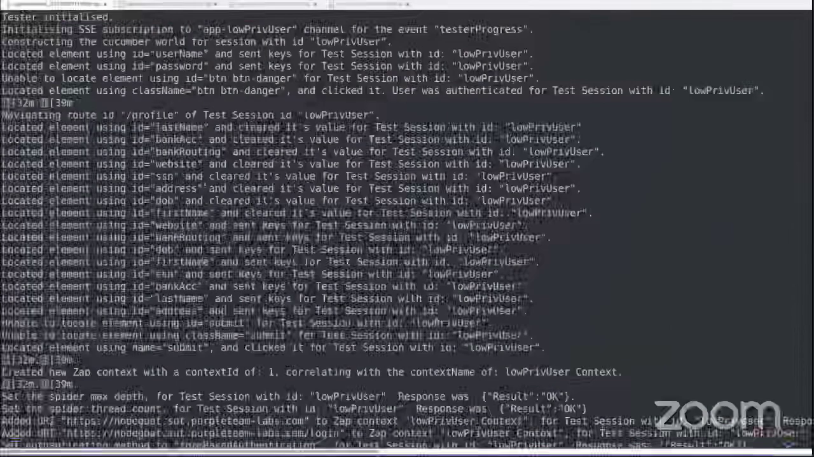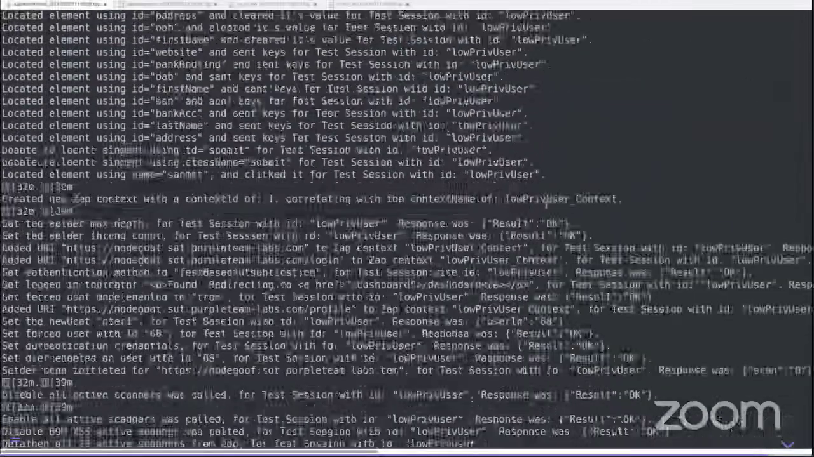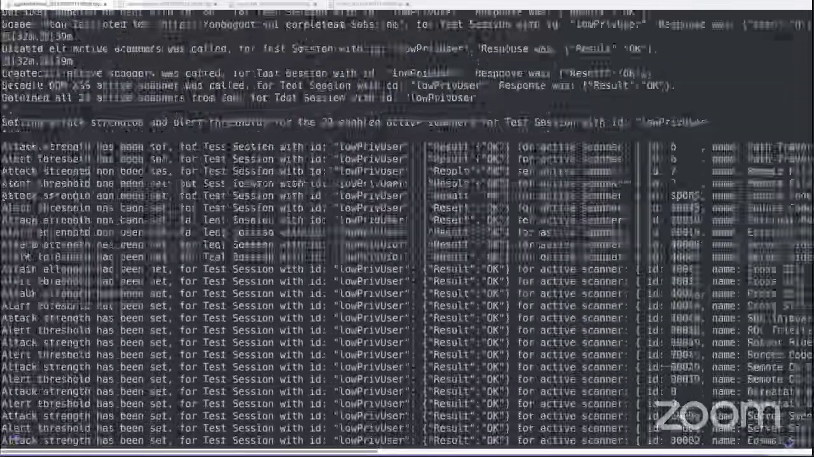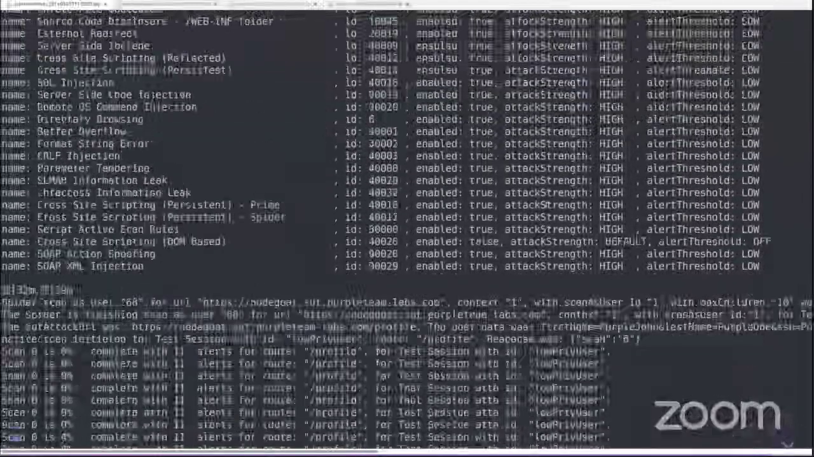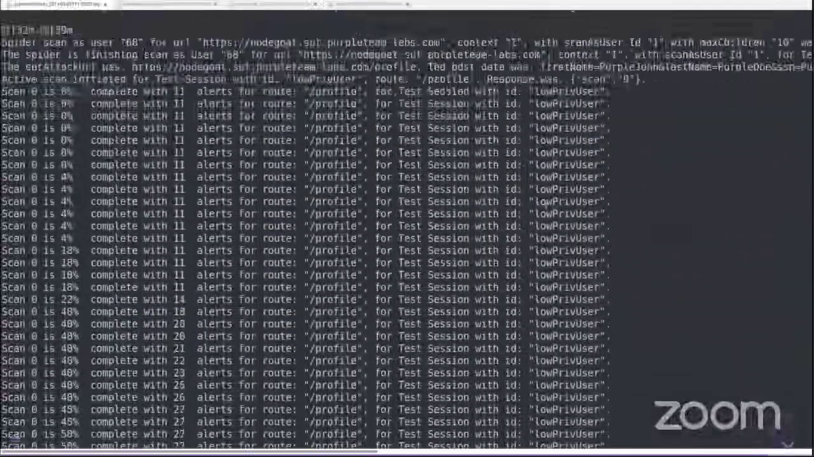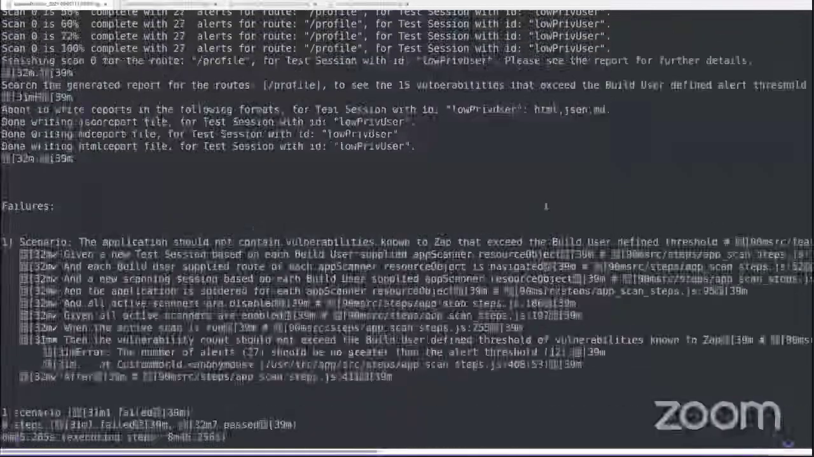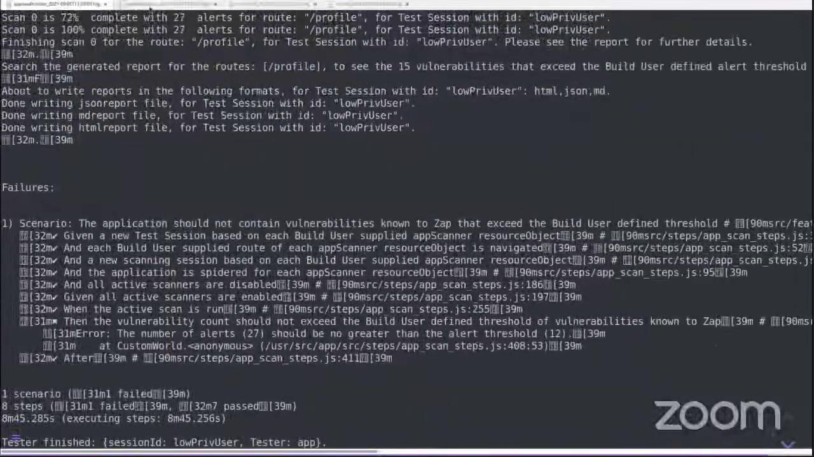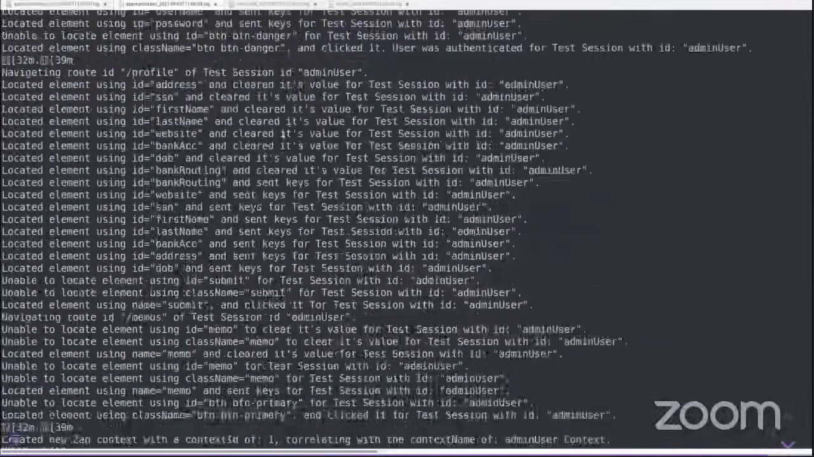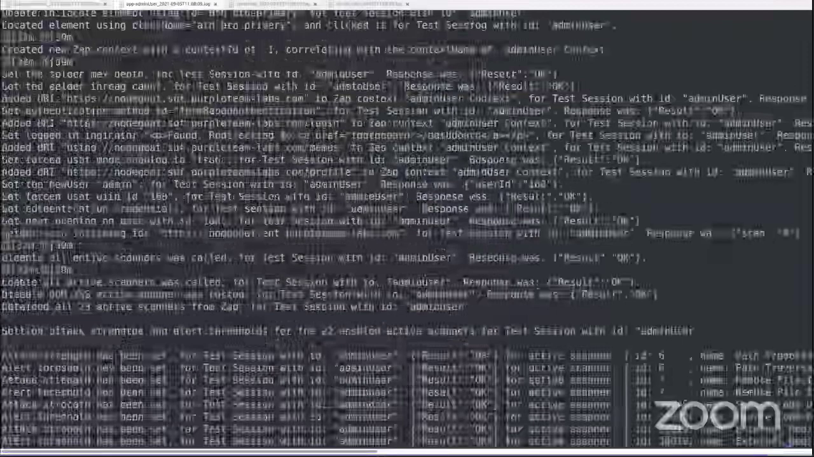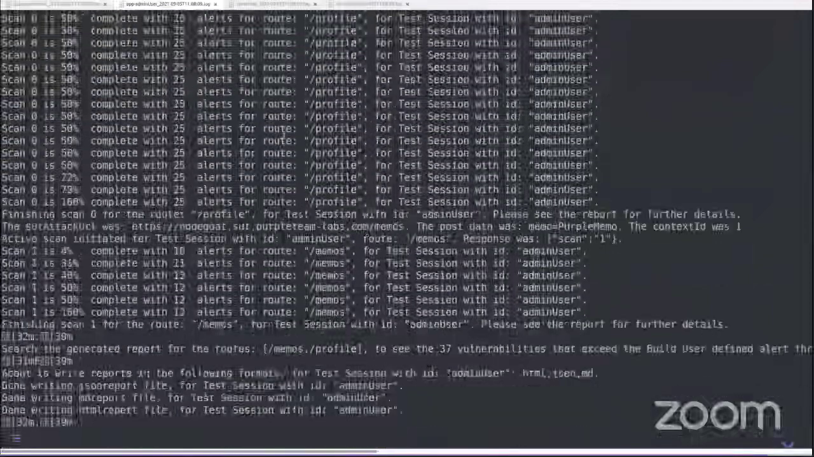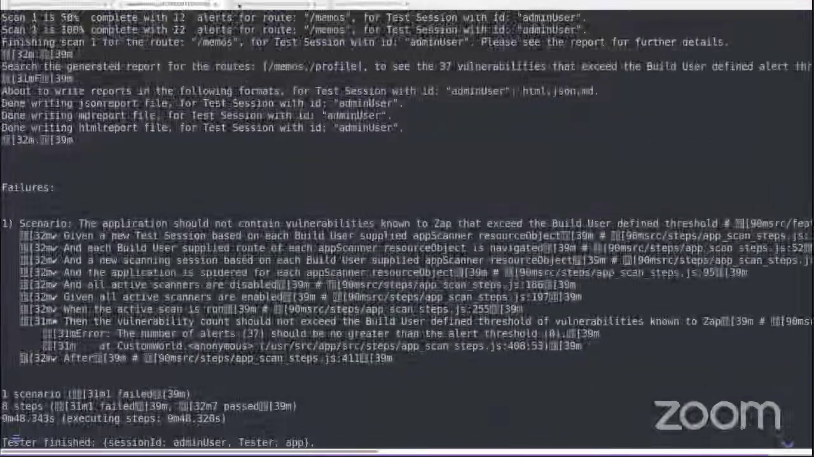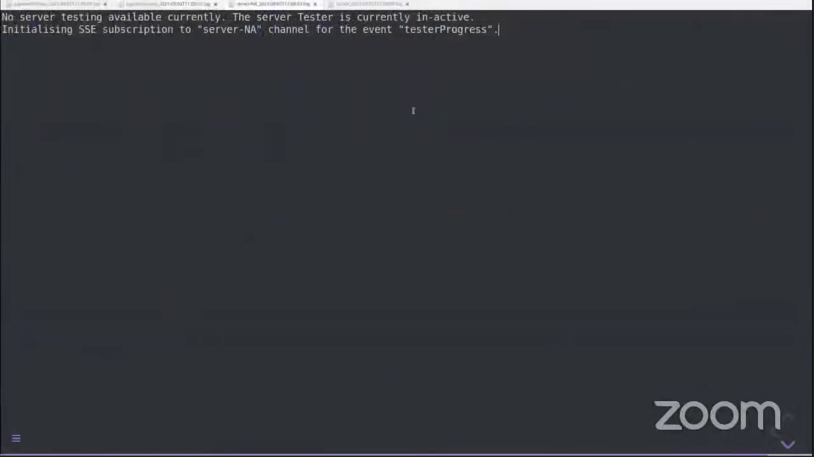These logs I'm showing you are the raw CLI logs taken from the current finished test run. This particular log is from the low priv user test session of the current test run, currently being written to the top of the two CLI window panes as we speak. You'll notice that this particular test session is only testing a single route, the profile route of our system under test. This particular log is from the admin user test session of the current test run, currently being written to the bottom of the two CLI window panes as we speak. This test session is testing two of our system under test routes, the profile route followed by the memos route. As you can see, the server tester is currently inactive.